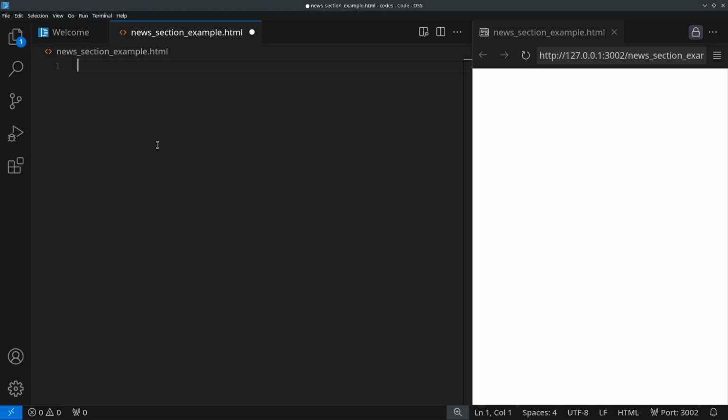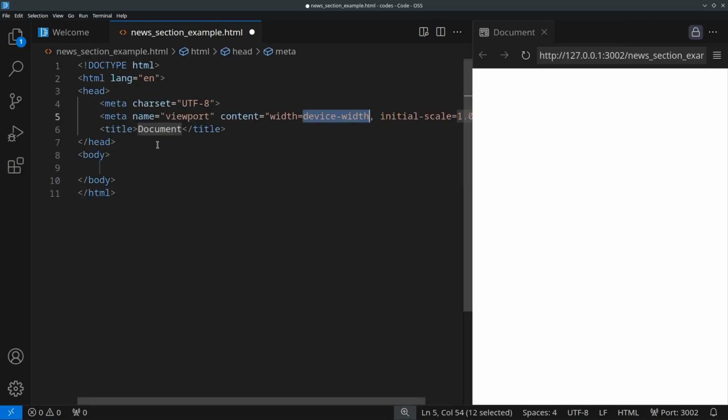Now here I have VS Code opened. As usual, you just type HTML5 to generate the default snippet. Now in this code, we have set up the basic HTML structure with the necessary document type declaration and the opening HTML, head and body tags. In the title element, I am just going to type news example.